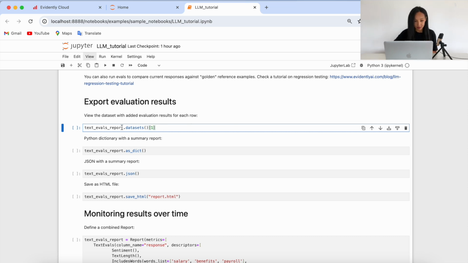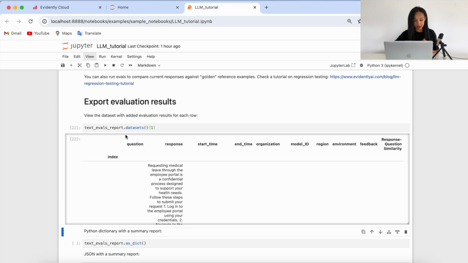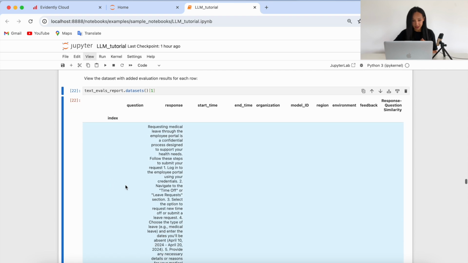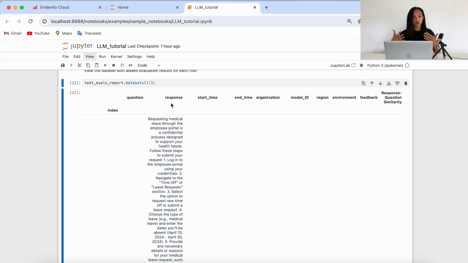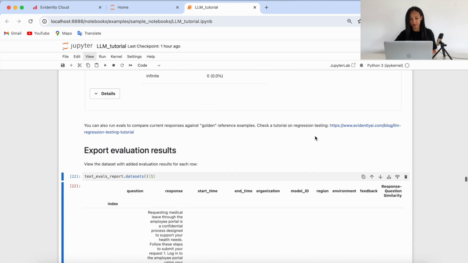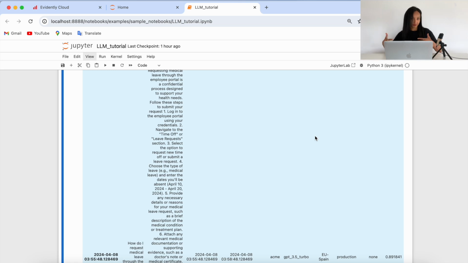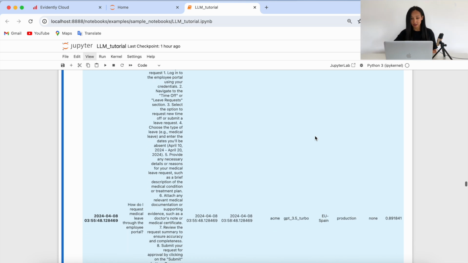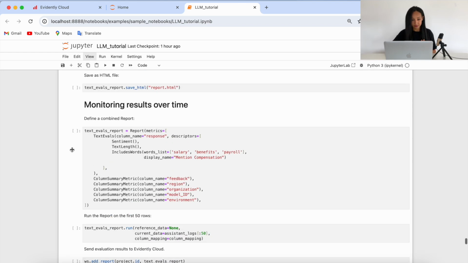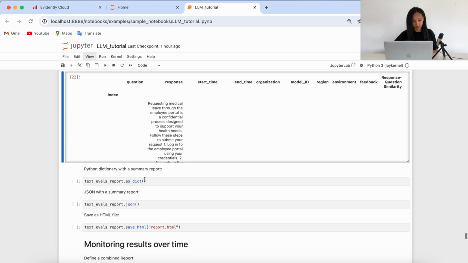Let us do that. I'm going to take the dataset, the current one, and that's how it looks. Let me open it up, and you can see that together with our original columns like question, response, start time, organization, etc., we also have one additional column, which is response question similarity. It's the exact column we calculated where we created our report. So now you can work with this column as with a standard column in a pandas data frame, so we can perform any indexing and selecting. Let me close it and go back to the example.